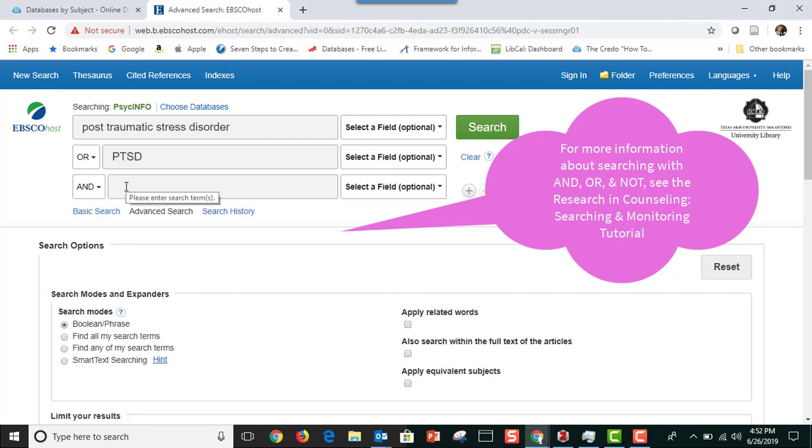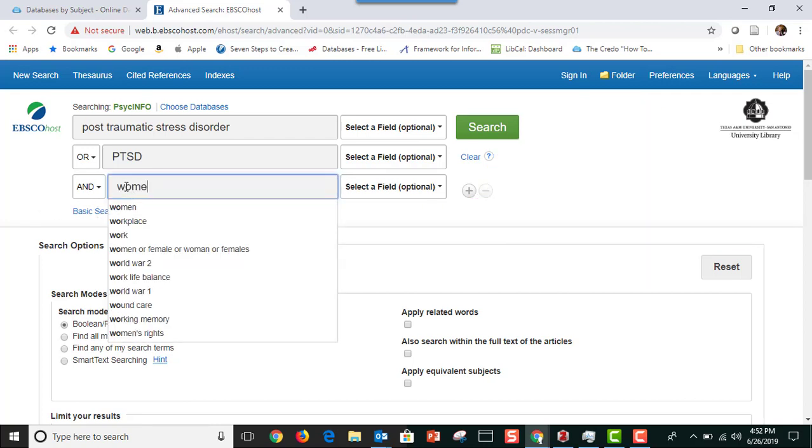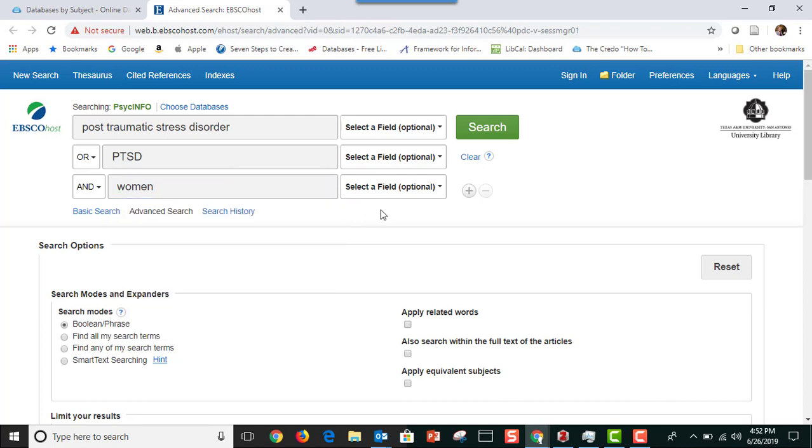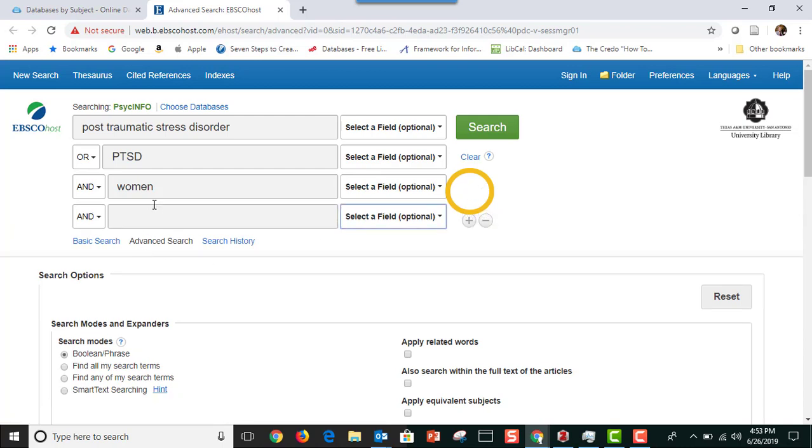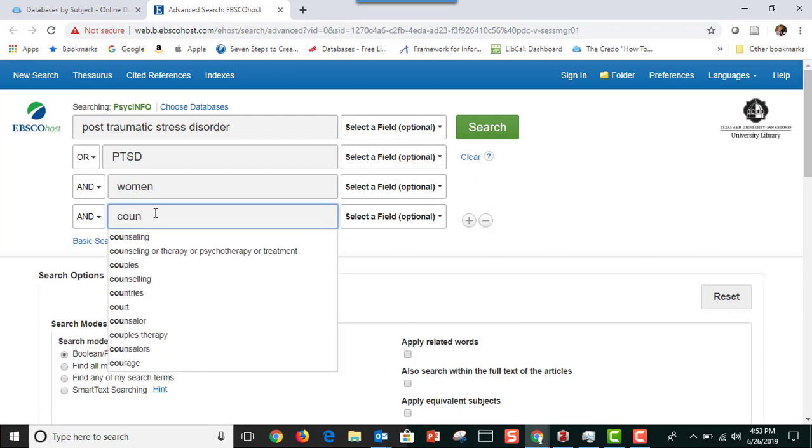There's more information about how or and function in some of the other tutorials provided for counseling research. Then I'm going to add women because I want either post-traumatic stress disorder or PTSD, and women. And then to add the idea of counseling, because I want to focus on counseling rather than other kinds of psychological therapies, I'm going to use the plus sign to the right of my third row of search boxes, and I'm going to add another row where I am typing in counseling.